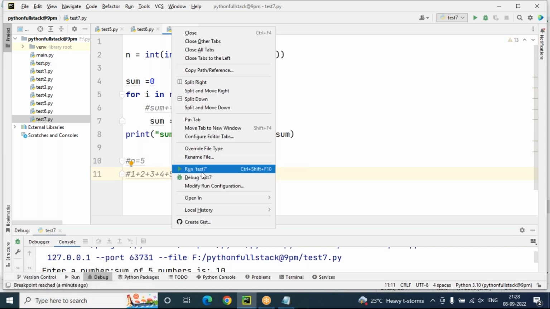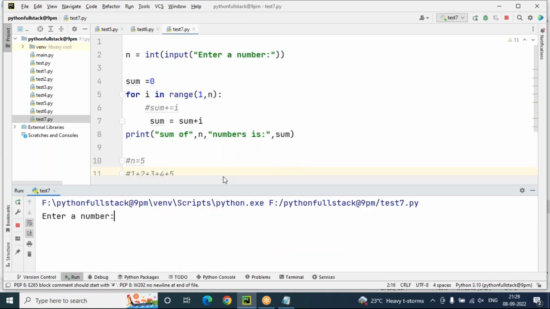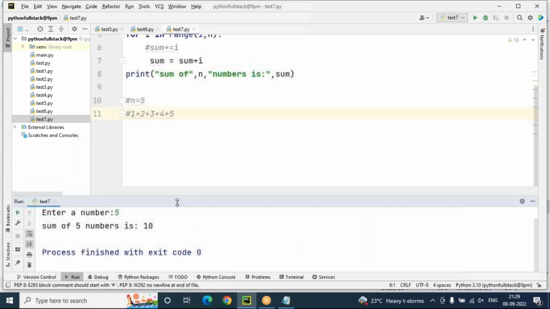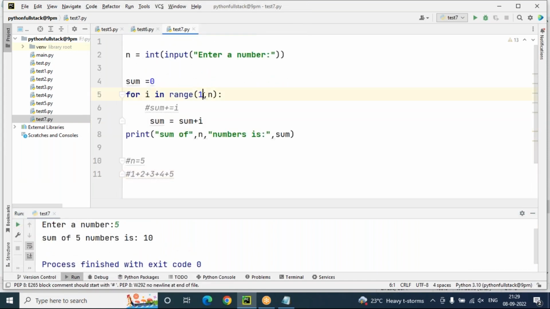Now this time your input is what? 5. So if your input is 5, then sum of first 5 numbers are what? 10 only it is coming. Why it is 10 only coming? Because range will start from 1, but up to n value. N means what? 5. Up to 5, not including 5.